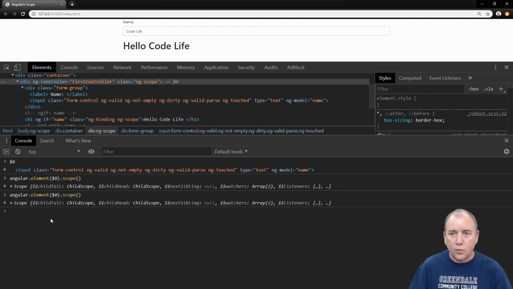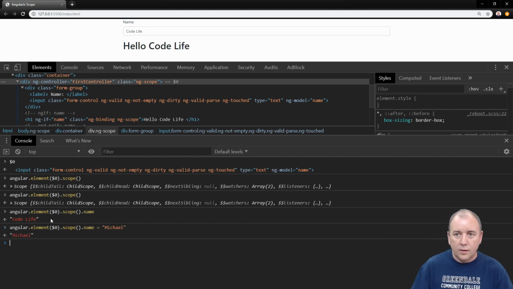Another cool trick is for debugging. Let's say we wanted to update that name variable on the scope. We can reference the variable, and we can see the variable is currently code live. But we can also set the variable down here. So if I change this to Michael and hit enter, our page didn't update. But if we take a look again, we can see that our scope has been updated.